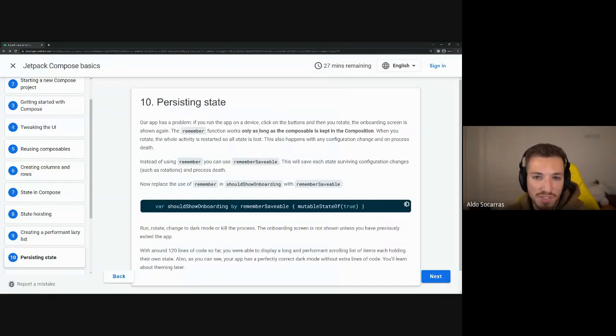Yeah. So we saw that, and the remember function apparently works only as long as the composable is kept in the composition, right? So when we rotate, the whole activity is restarted, so all the state is lost. Configuration changes also do that, and process death, right? Closing out the app, etc. So instead of using remember, you can use rememberSaveable. Okay, and this will save each state, surviving configuration changes and process death.